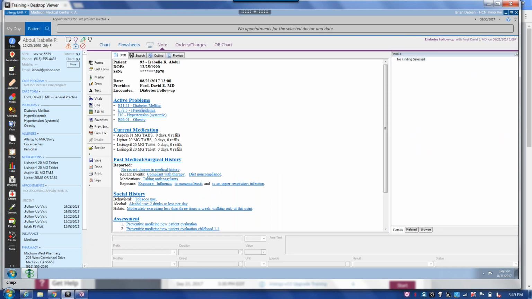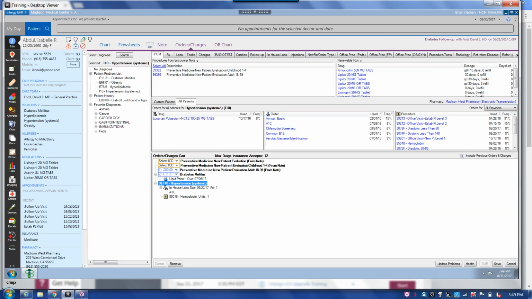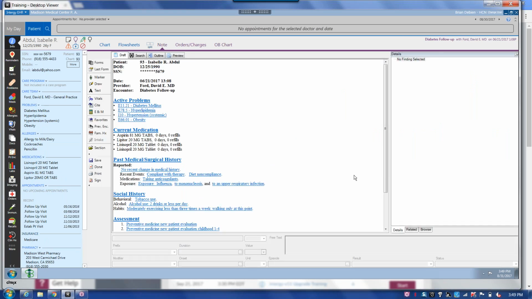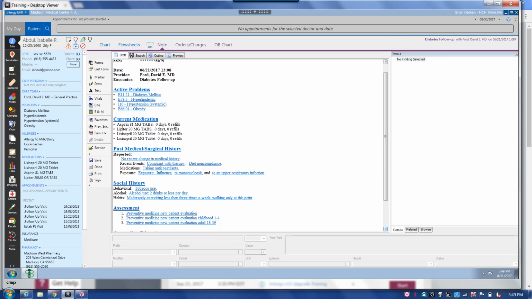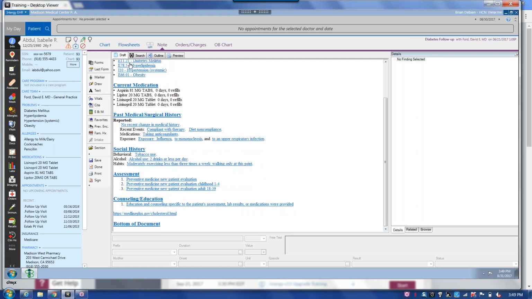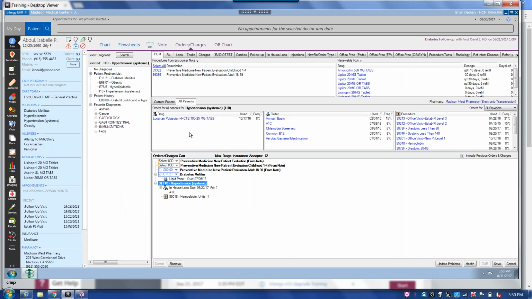For example, if I go to my note, okay, well, that's not a good example, but we have actually, yeah, I-10. If I go to my note, if I go to my assessment, I'm sorry, I got confused with my active problems thinking I was looking at my assessment. But if you look at the assessment, you don't see a diagnosis for hypertension. Again, orders and charges. Okay, there's a diagnosis for hypertension.